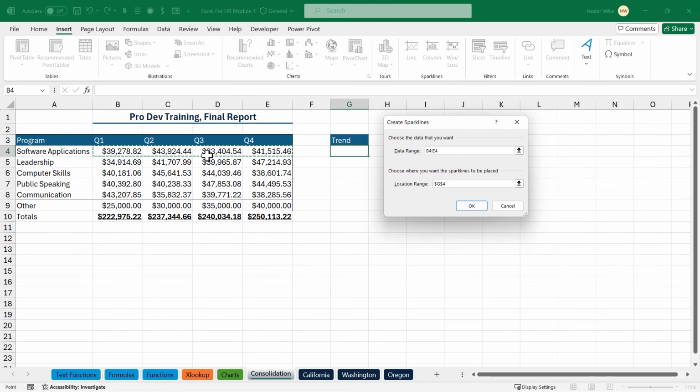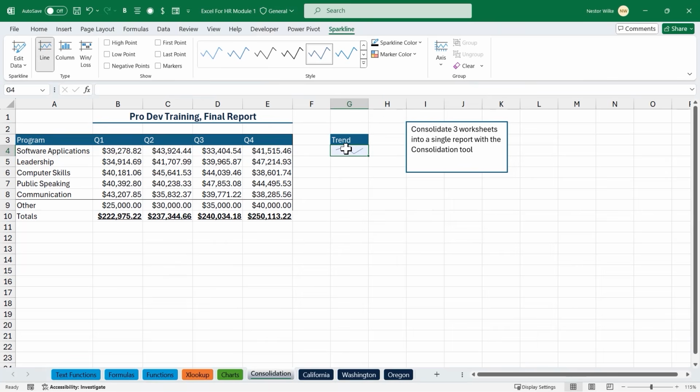And it's going to go ahead and give me the appropriate visual, unlike my freehand visual there. So the data range is B4 to E4. So Q1, 2, 3, and 4. Program costs for software applications. I want to place my Sparkline right here in cell G4. I'll go ahead and press OK. And there's a more accurate description. So a sharp decline and a sharp incline here as well.